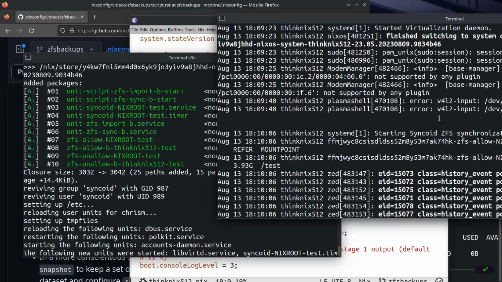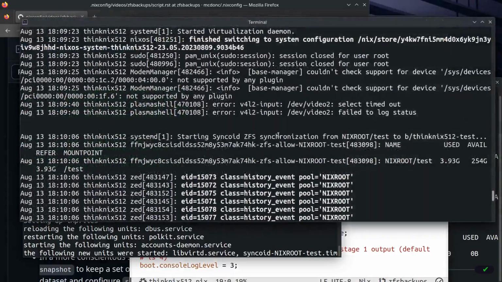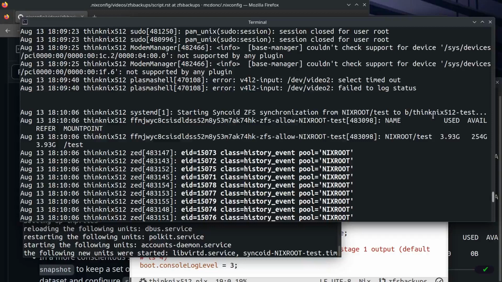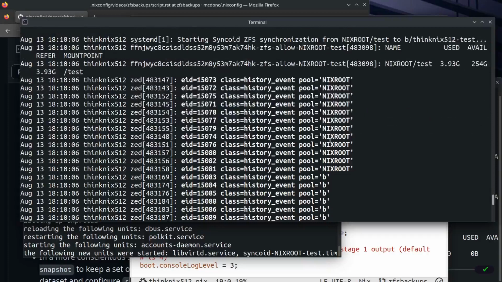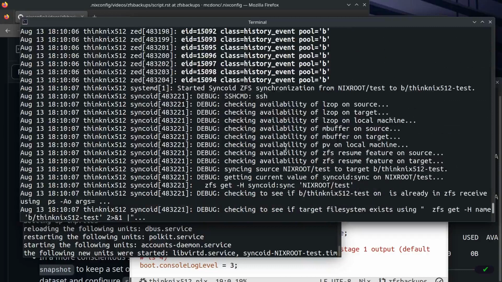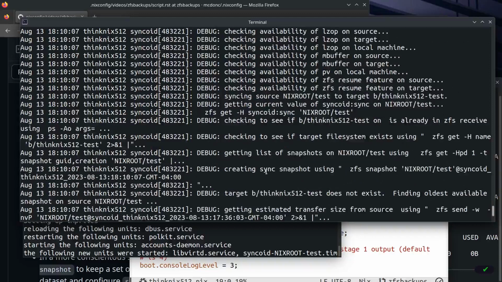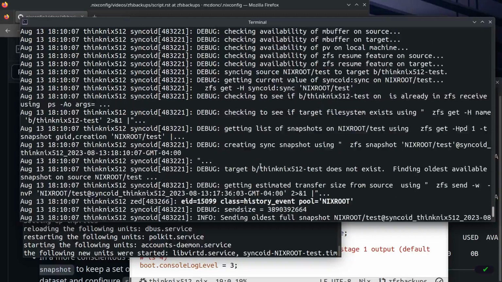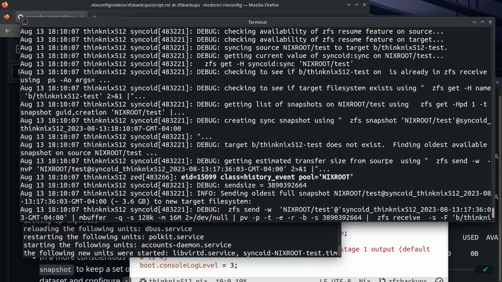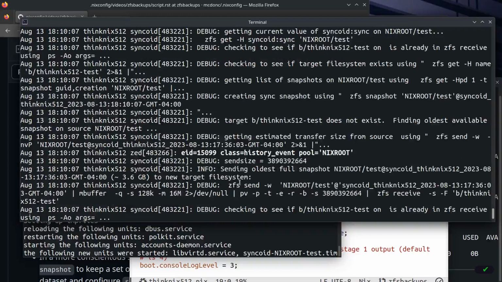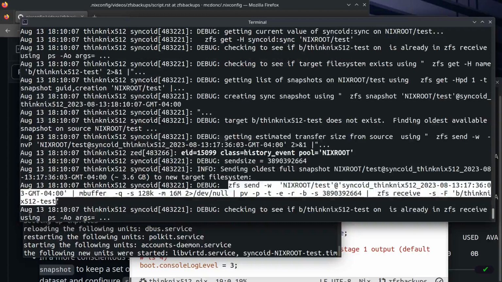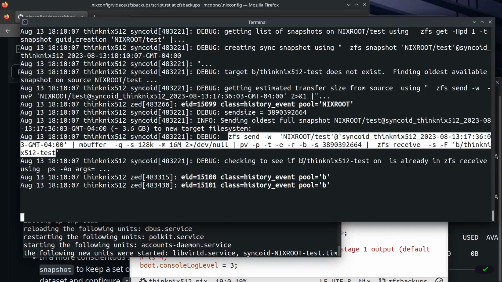Okay, so we see starting Syncoid synchronization. Yep. So from the Nixroot test to B/ThinkNix 512, and ZFS service, creating sync snapshot. Target didn't exist, and it is using zfs send to create a new snapshot on the target. Sending oldest full snapshot.